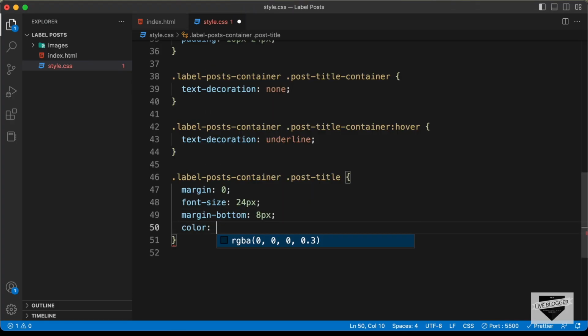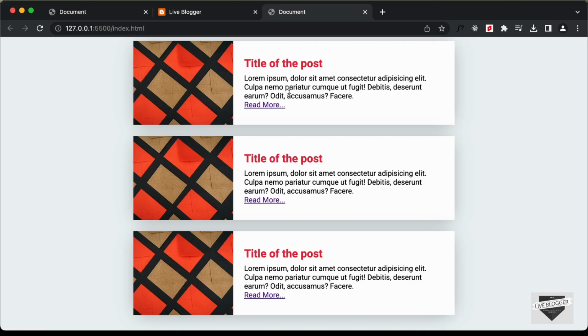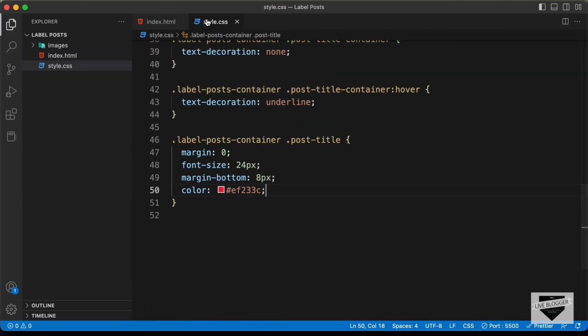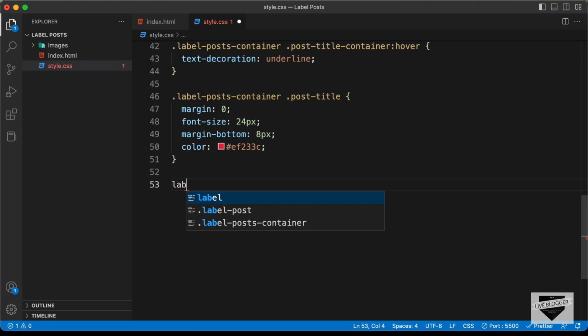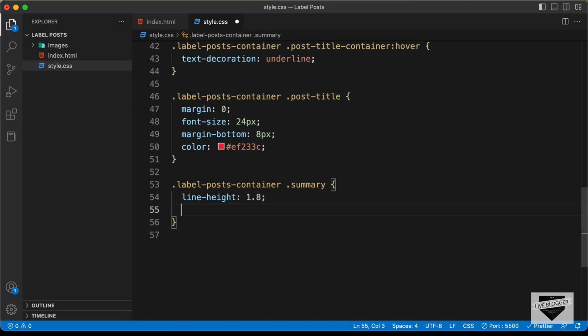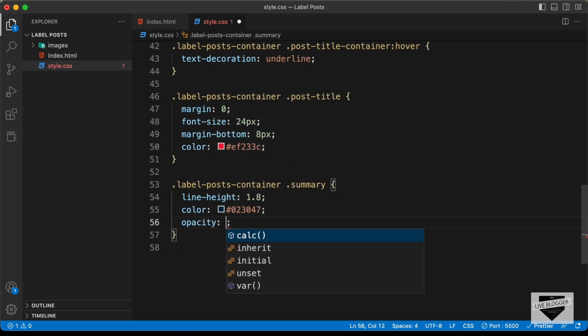and let's also change the color of the text. So I'll just type color, and let's set the color to EF233C. Right now let's style this summary. So for the summary, we have this division with the class of summary. So let's type label post container, summary, and for the summary, let's set the line height of the text to 1.8, and let's set the color of the text to 023047, and we'll also set the opacity of the text to 0.9.